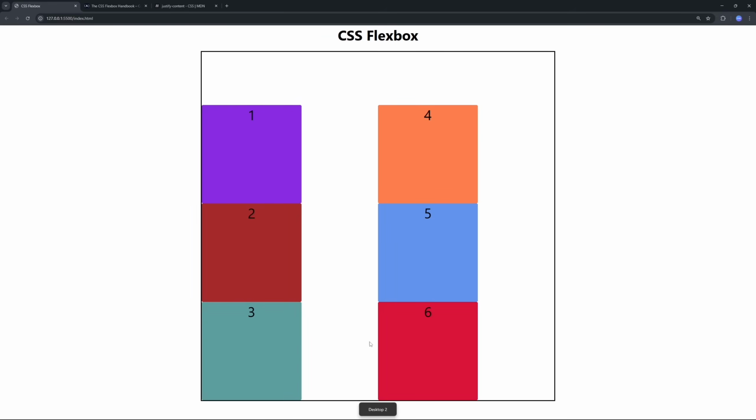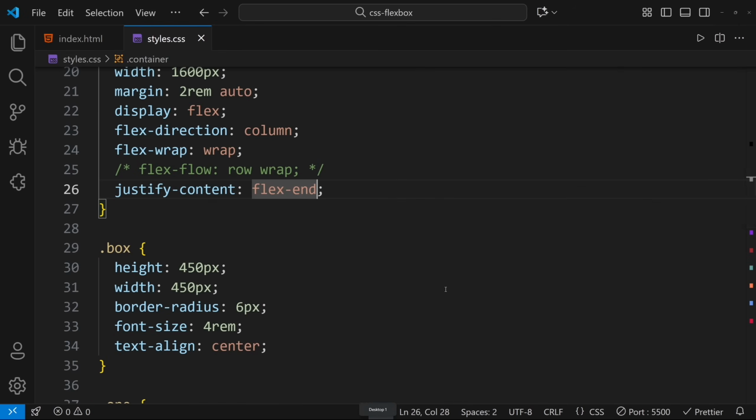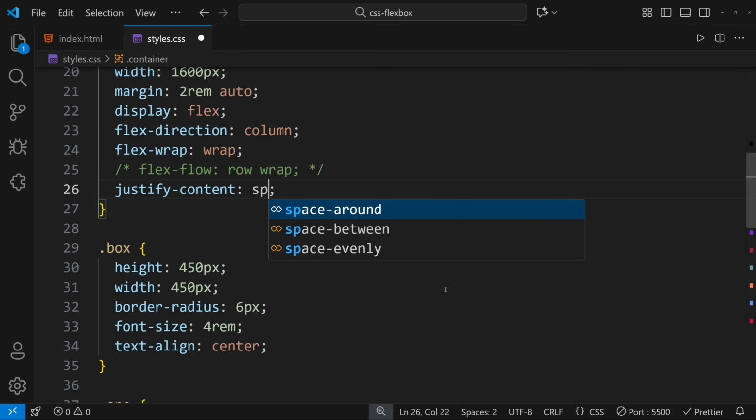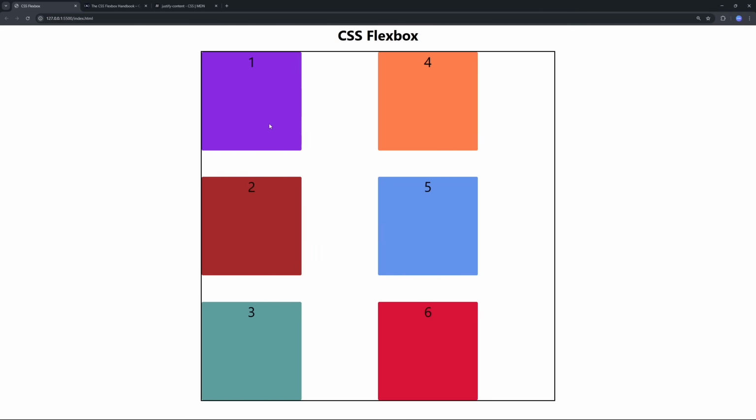Okay, then I can do flex end. So all of the elements are now at the bottom. Okay, for the first column and the second column. Then we can do space between. So for each of the columns, there is no gap between the border and the first element here for this one and for this one as well. And all of the space for each column is now equally distributed between all of the elements.